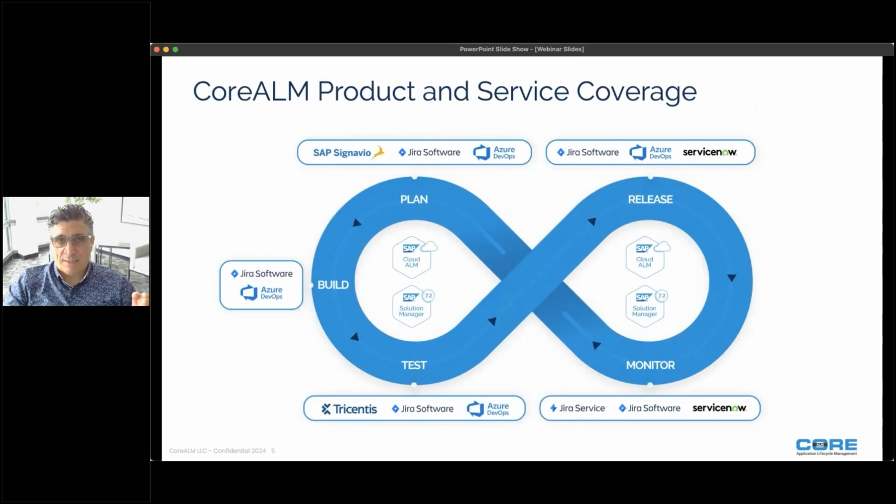We cover all aspects of the application lifecycle management. So whether you're doing a new SAP S4 implementation right now, or whether you're in maintenance mode and you've been running SAP for some time and you're just doing ongoing maintenance changes to it, we can cover all aspects of those types of changes, right from planning, which could be managing requirements, sprint planning, all of those types of activities that you do when you're making changes.